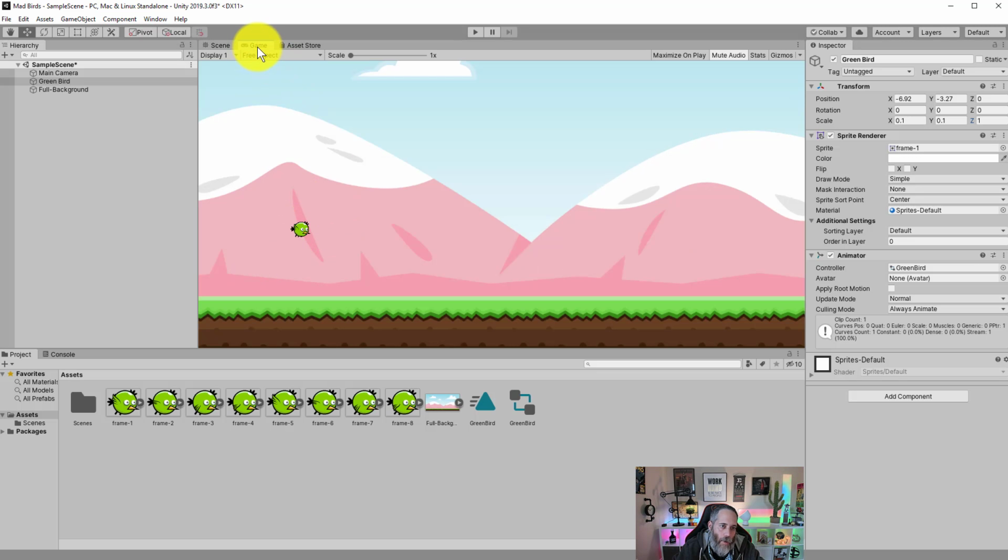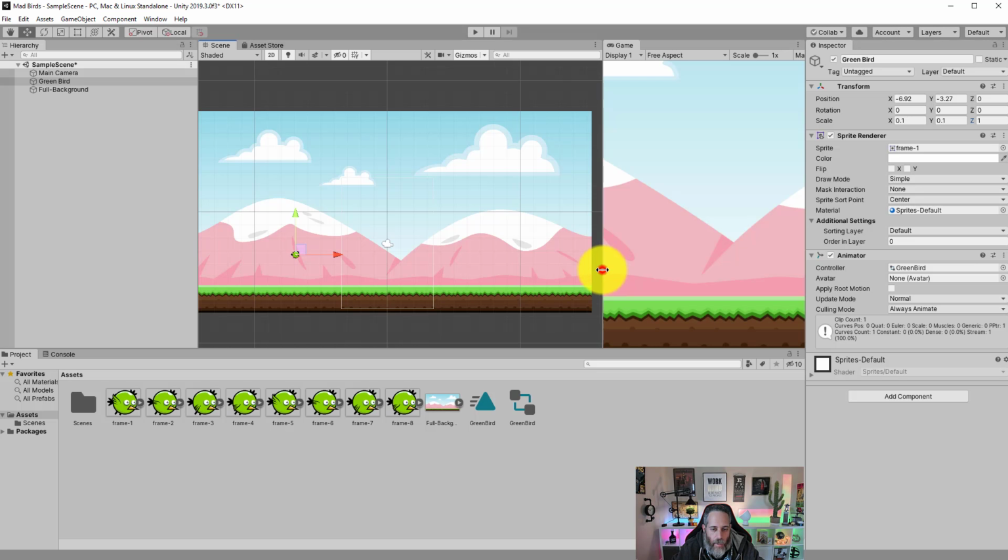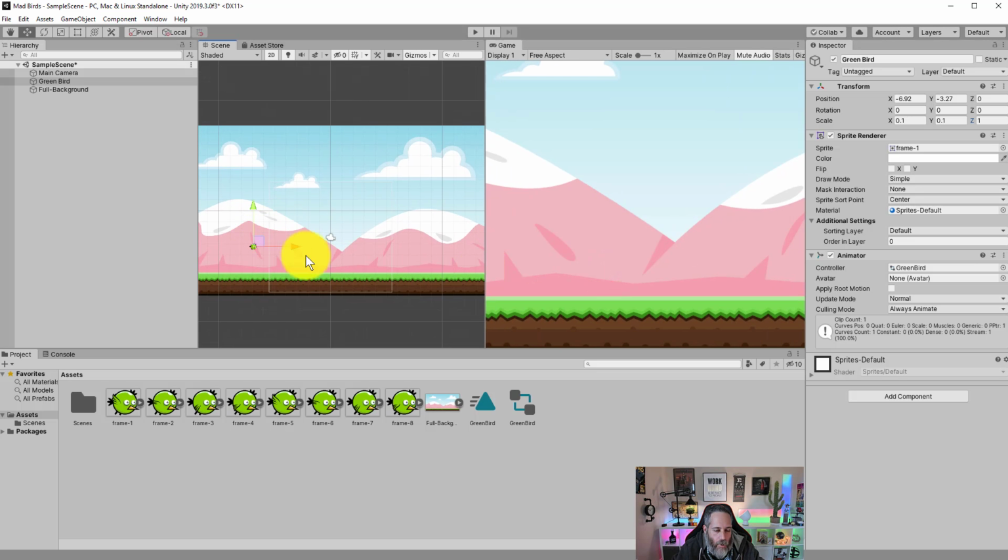One thing that's worth noting, by the way, if you have multiple monitors or you have the screen real estate, you can always take your game view and pull it side by side, and then you can see your game view and your scene view at the same time. But there's something weird going on here. Notice how my camera has changed and my bird is no longer in the camera.